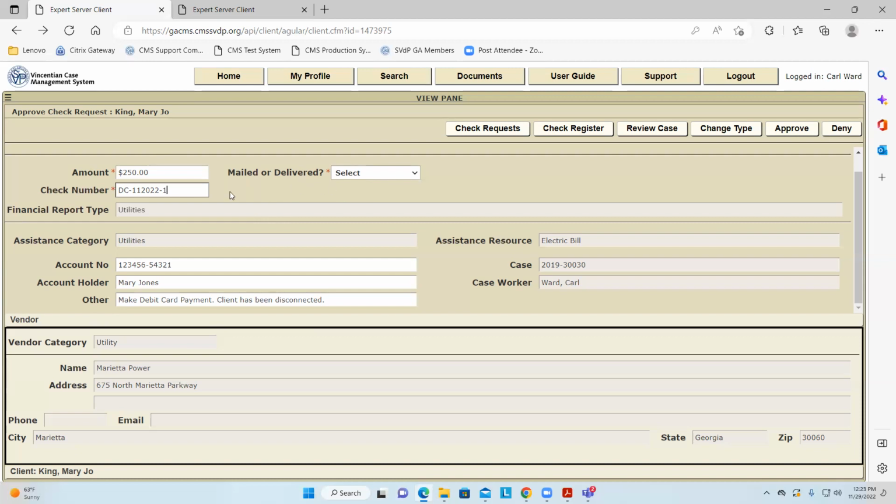So the third way, and Jerry just brought it up, he kind of read my mind, is you could put in the confirmation number that you get back. Let's say this went to Marietta Power. You'll get back a confirmation number. You can enter that confirmation number. And the beauty of that is when you get your bank statement and they list the debits, you could tie it back to that confirmation number.